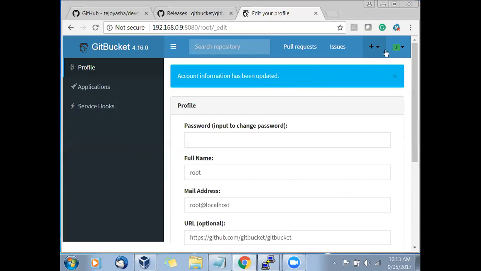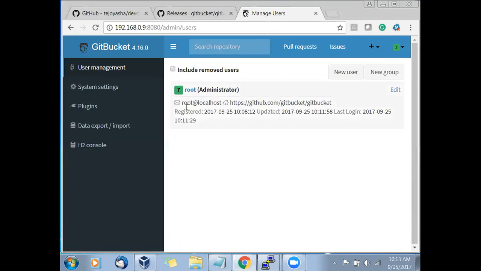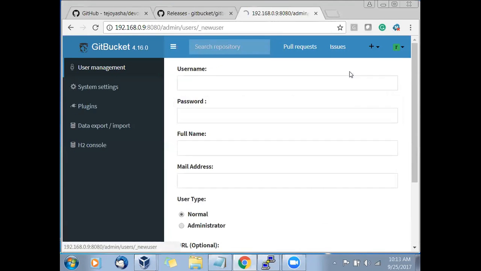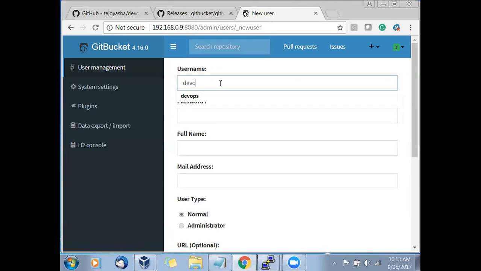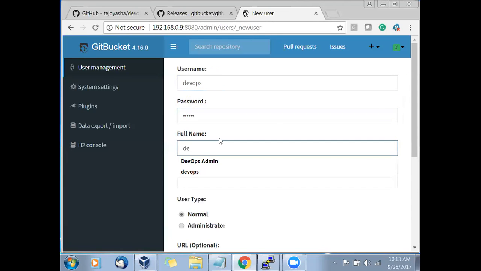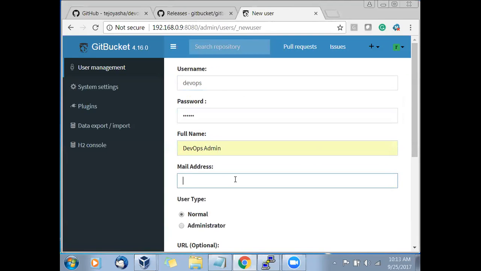Okay, so I'll go to the profile section again. I'll say system administration. And there is only one user. I'll create a new user. I'll say create new user. Username is DevOps. Password is something. Full name is DevOps admin. And now here you can define the user email, devops@mycompany.com.